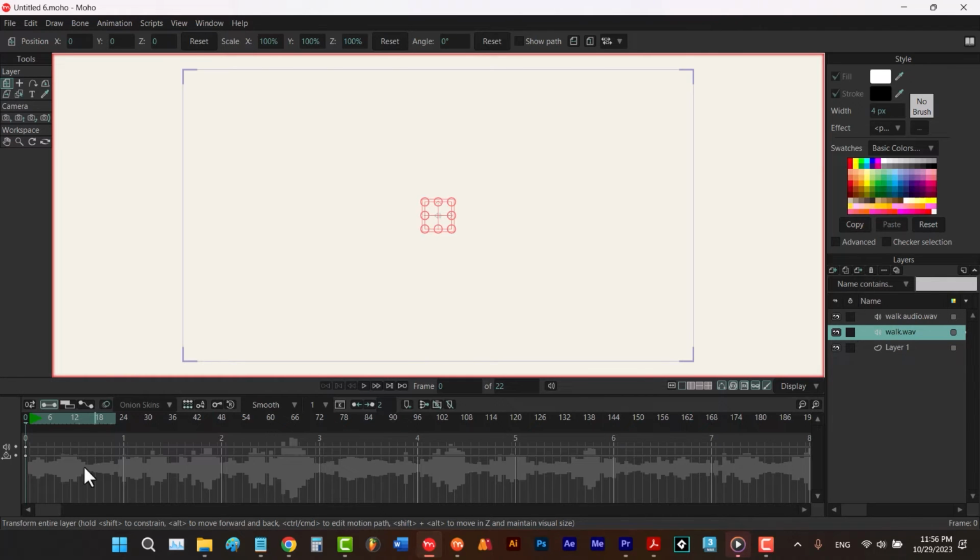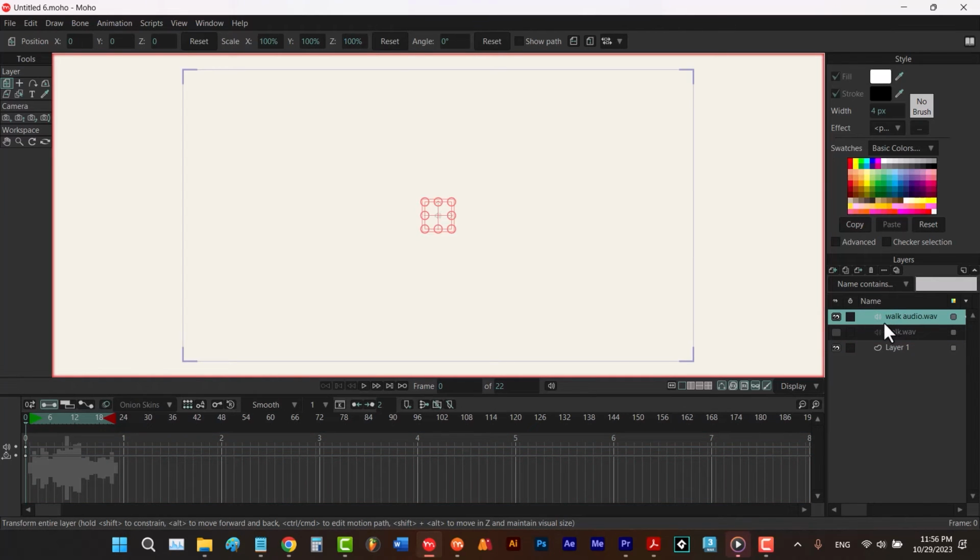Also, I don't want to hear the sounds of my original audio, so I'm gonna turn this layer off, so we can only hear the sounds of this audio. Let me play it for you.